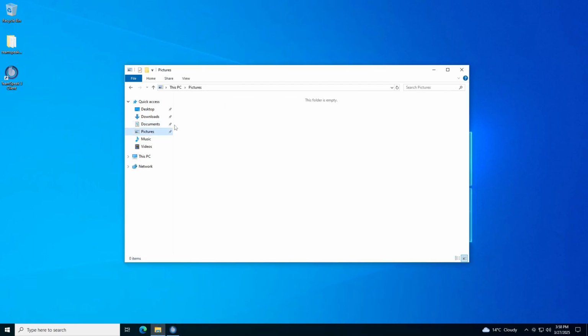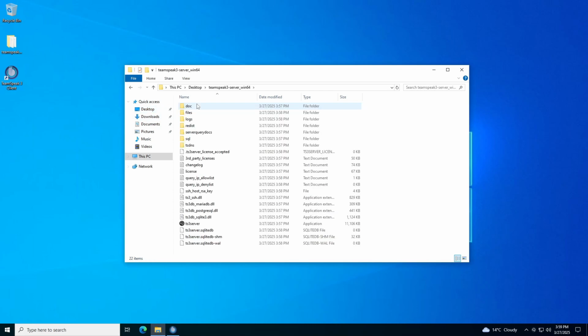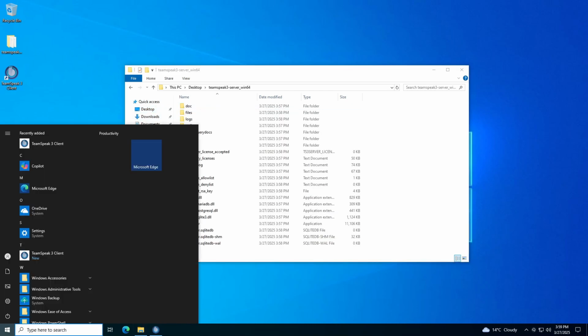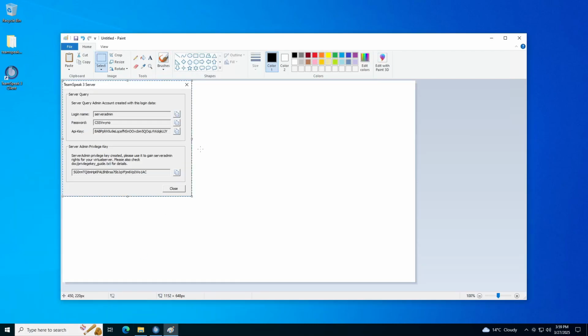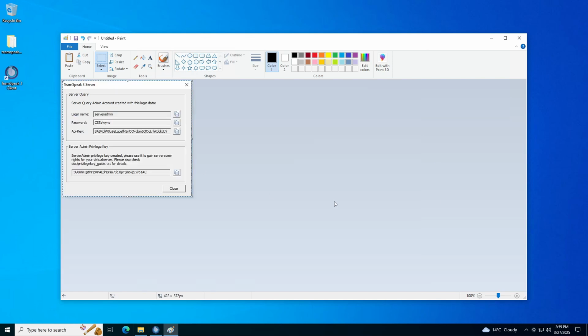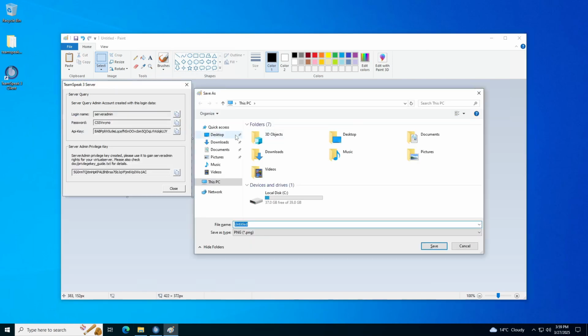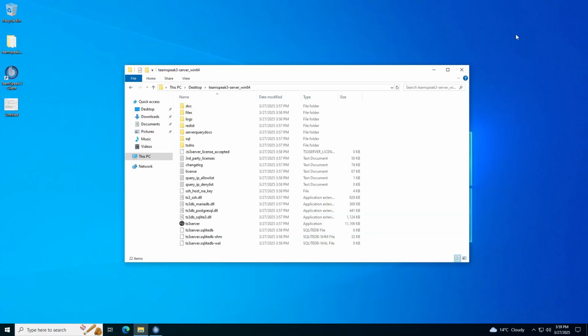Now the screenshot is saved somewhere on the computer. Or actually, you can open Paint. Open Paint and copy paste the image. Then save it to wherever you wish. I'm going to save it to desktop. Afterwards, if you just want to have a local host, you are basically now finished.